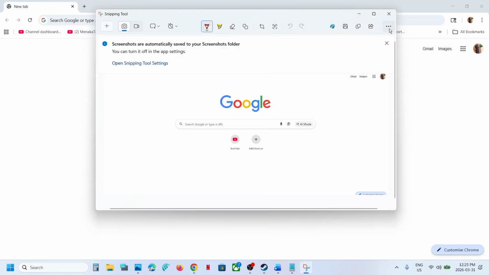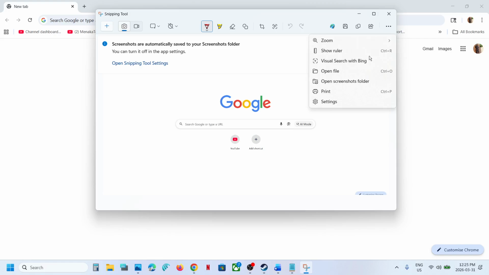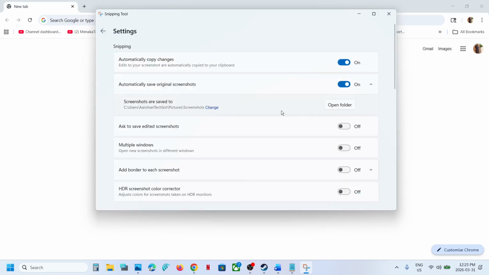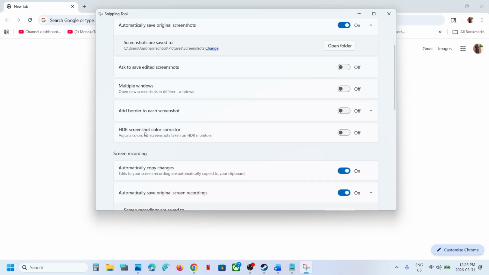Now once you open Snipping Tool, click on these three dots at the top right and then go to settings. Scroll down. Here you can see HDR screenshot color corrector. If this is off, you can turn it on and then you can check. You can open Snipping Tool once again and then check. And if this is already on, you can turn it off. You can try both on and off. But for many users, turning on HDR screenshot has worked, so you can try this.